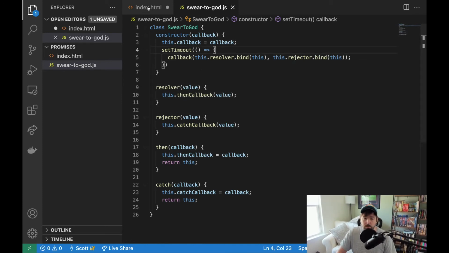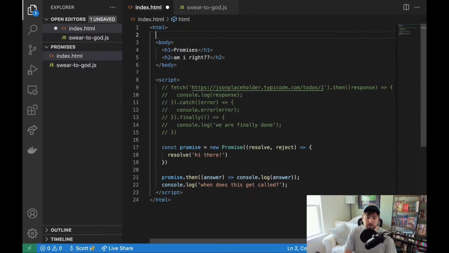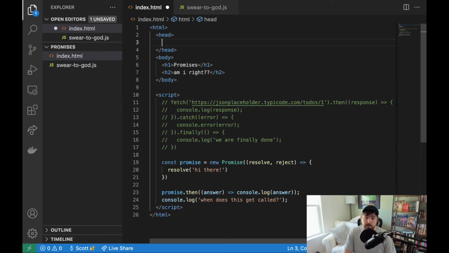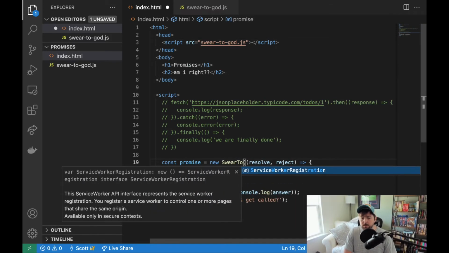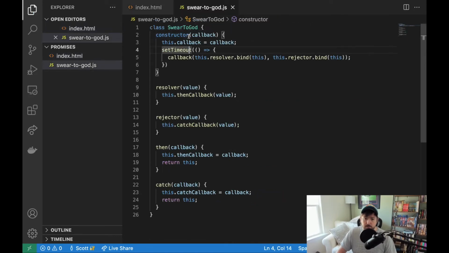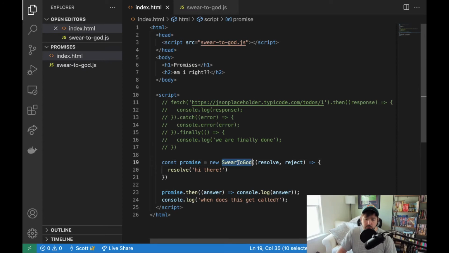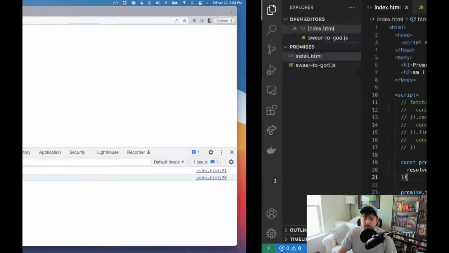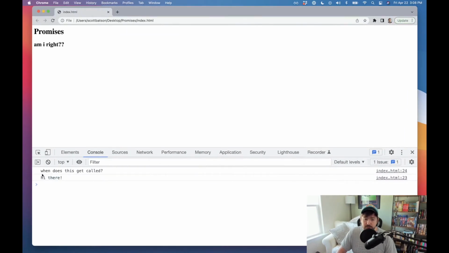Okay, so let's actually bring our little script in. So we'll have our head here, and we'll add a script tag with the source equals, swear to God. So if I go here and I literally just change this to swear to God, right? That's how it's written here. Make sure I'm copying and pasting everything right. This should hopefully work just like it did before. So if I go here and refresh, we see we have the same exact behavior.